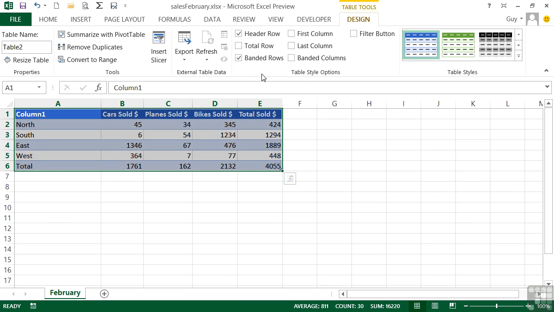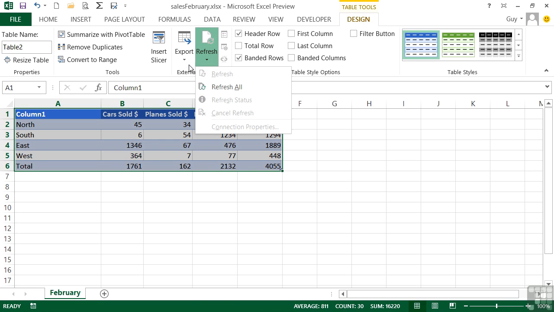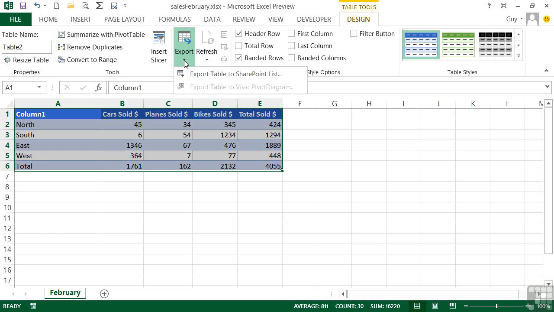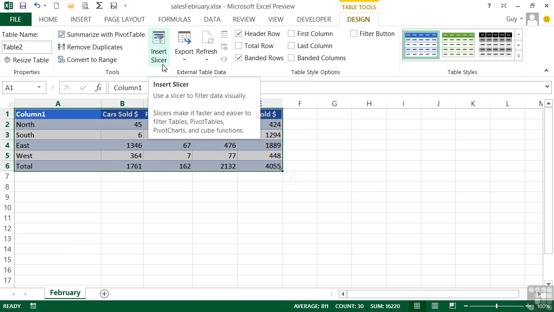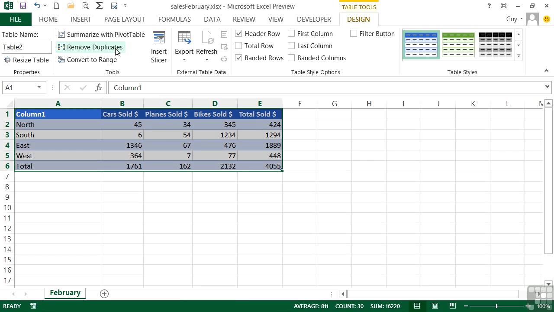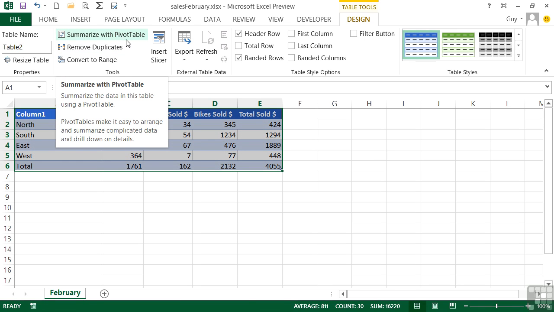Perhaps a medium blue one, that's fine. And then the other options we have, as well as the table style options, which we've looked at already. We can refresh the data. We can export this data table to a SharePoint list, or even to Visio if you have Visio installed. We can insert a slicer, and we will look at those when we do the data exports. And we have the options for removing duplicates and summarize with a pivot table, and we will explore pivot tables to come.